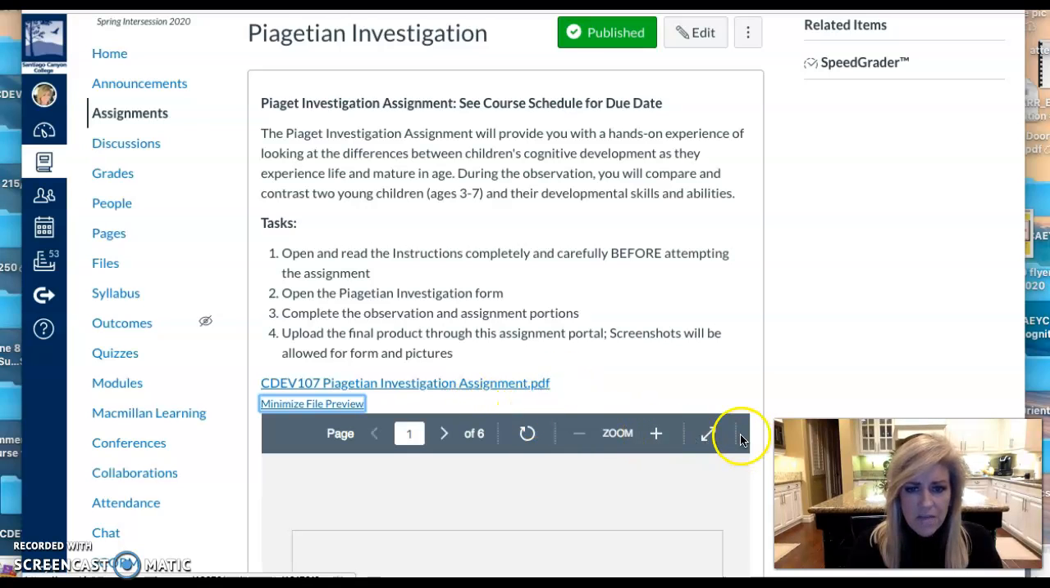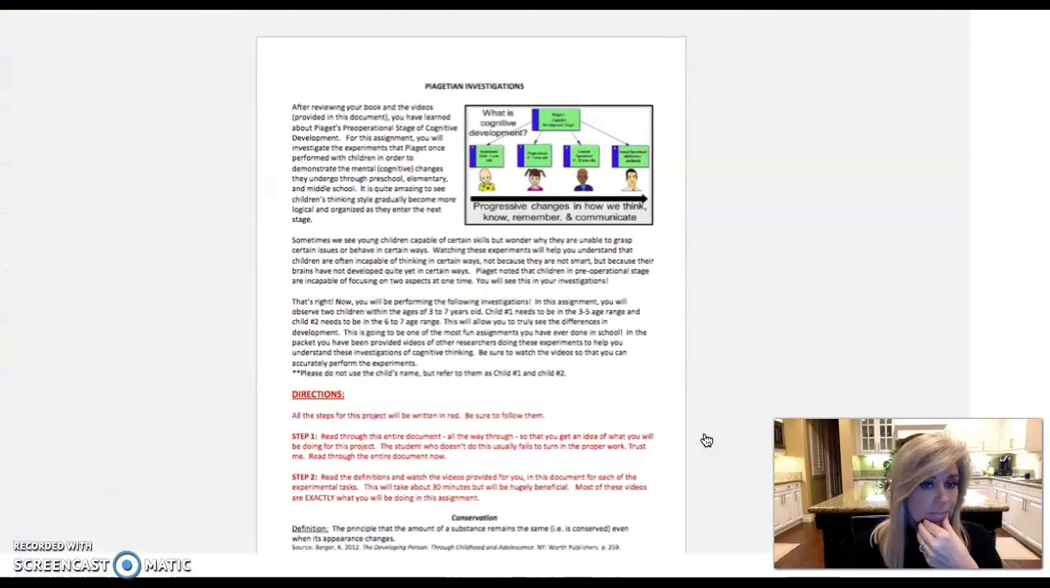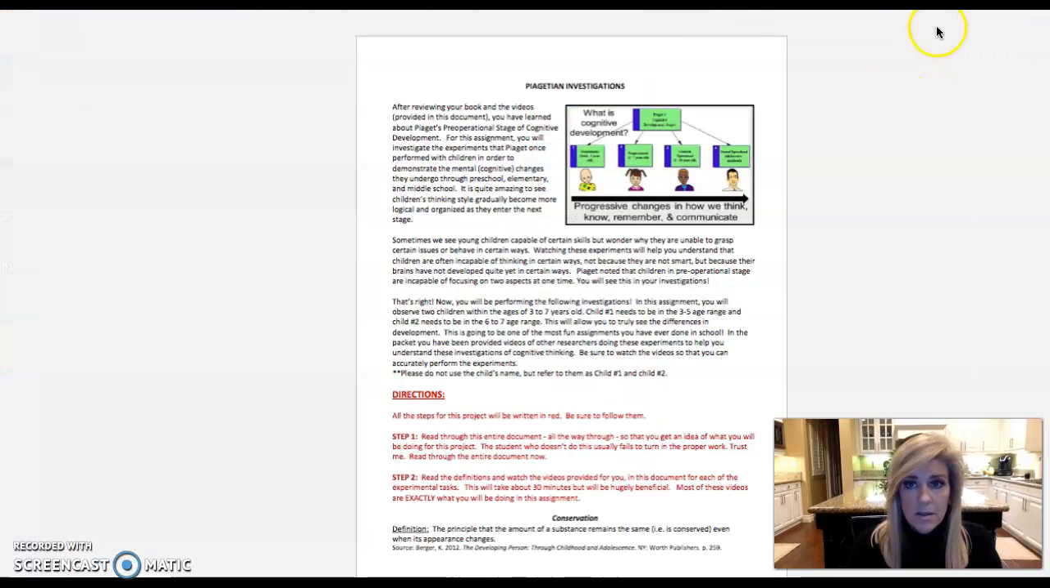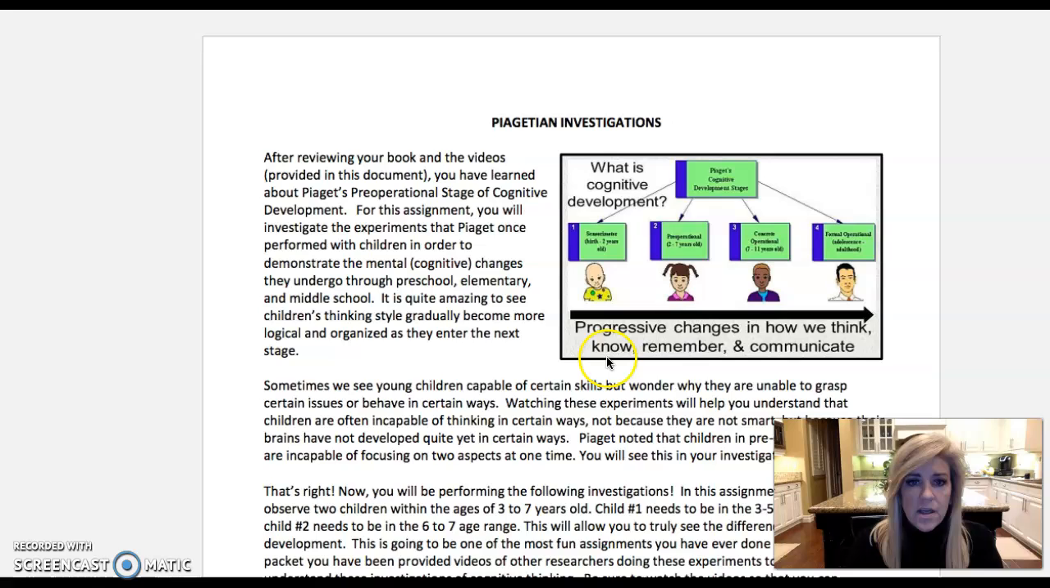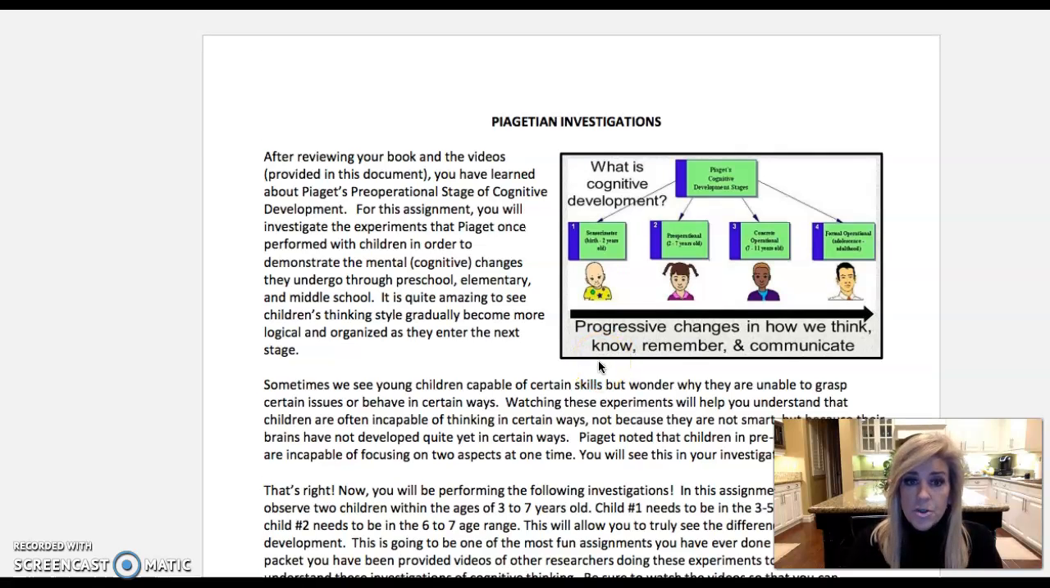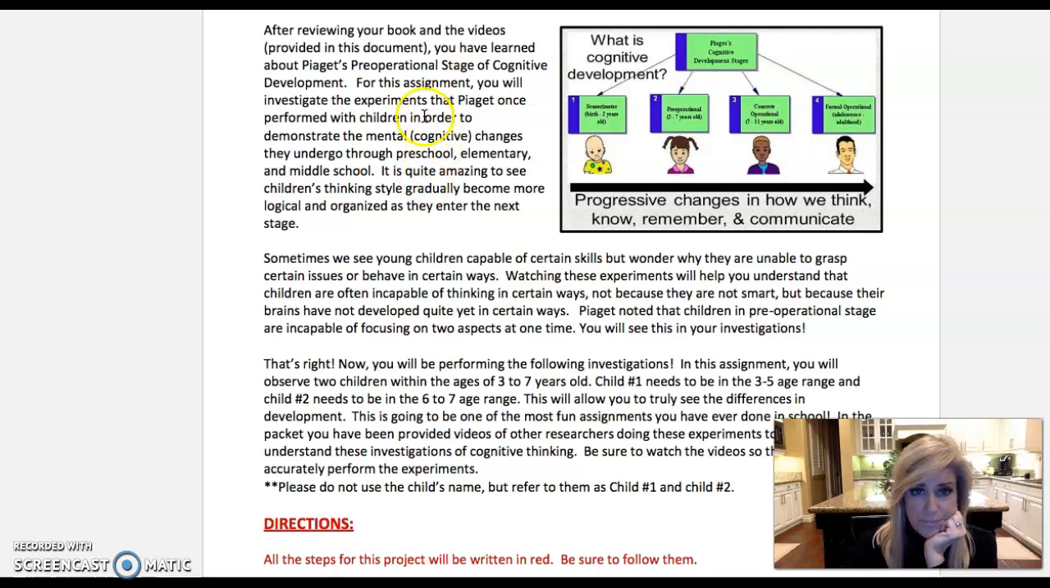So the Piaget investigation assignment, let me go ahead and make this a little larger for us. Basically, after reading your chapters, you're going to look at all the videos that I give you as well. For this assignment, you're going to investigate the experiments which Piaget once performed with children in order to demonstrate the cognitive changes that children go through during preschool, elementary, and middle school. And it is quite amazing, your findings.